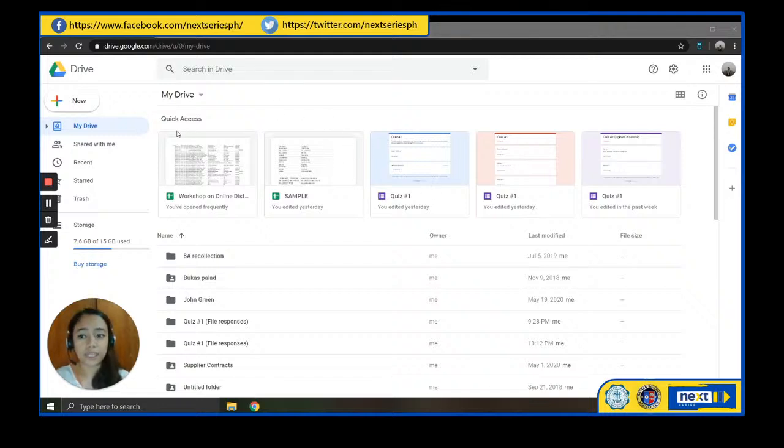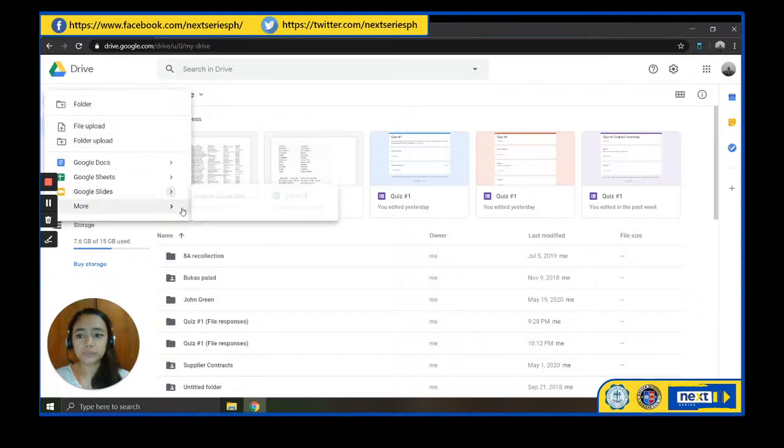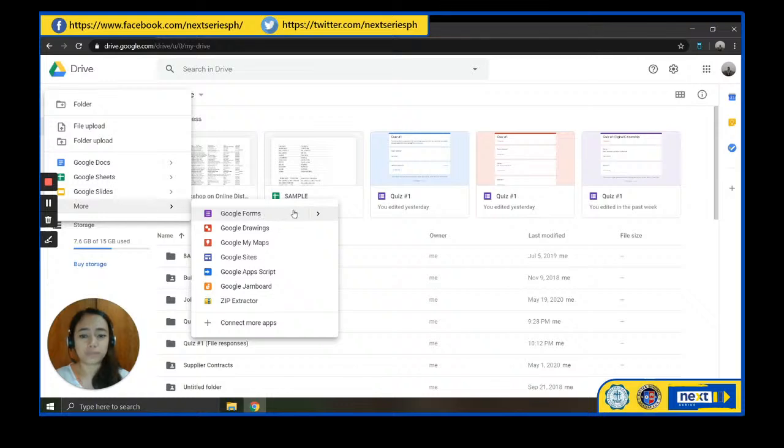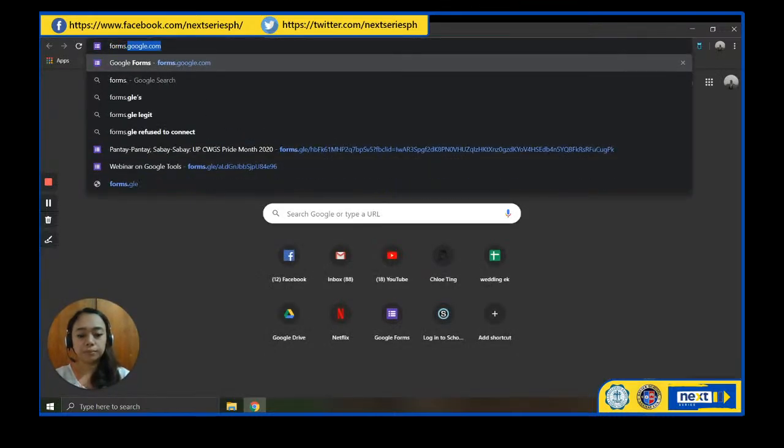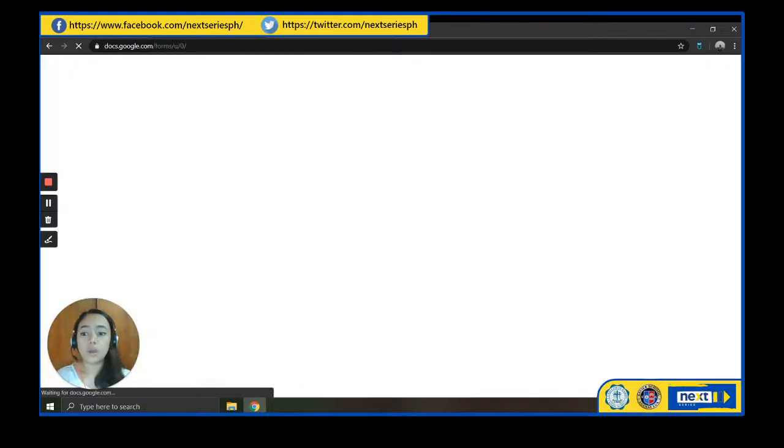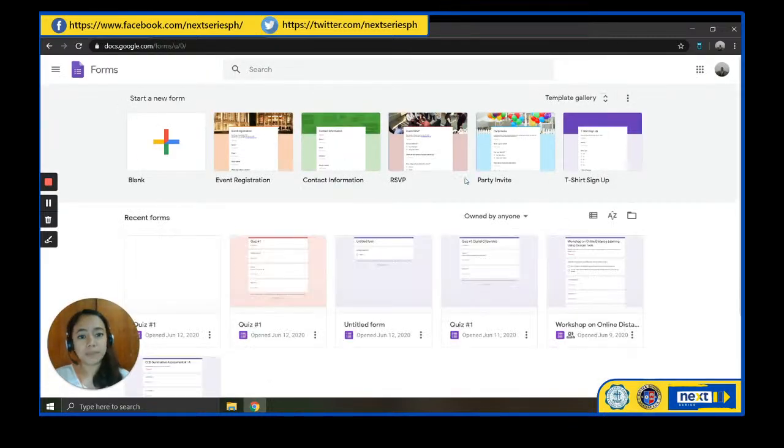The first one is in your Google Drive, you click New, More, then Google Forms. Then you will have two options. You have the blank form and from a template. And then you can also go to forms.google.com, and in the home page you will see the template gallery and your recent forms.